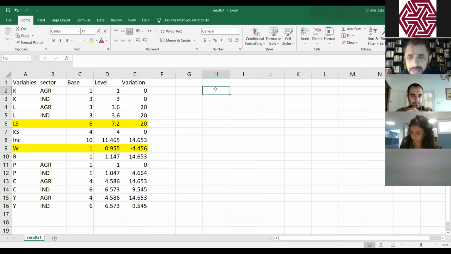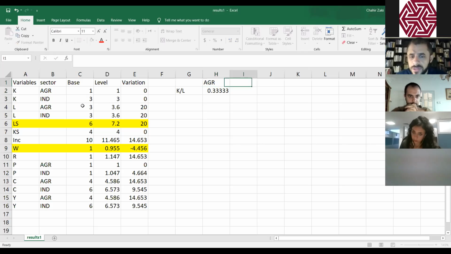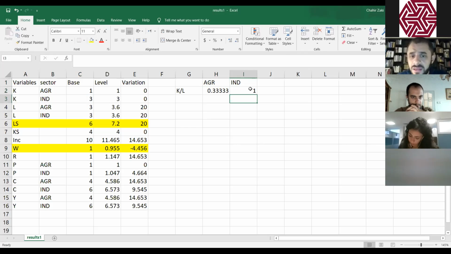of agriculture and industry. So the capital to labor ratio of agriculture is equal to 1/3, which means that the capital to labor ratio of agriculture is 0.3, while the one of industry is equal to 3 divided by 3, which means here that, relatively speaking, industry is more capital intensive than agriculture. And this is very important in order to understand how my two sectors will react.